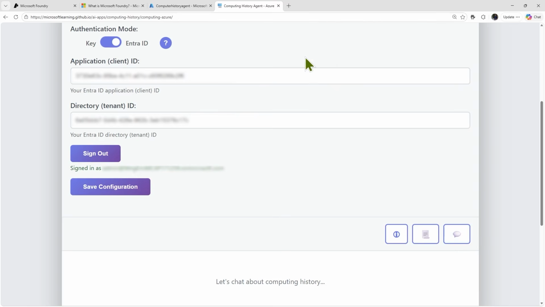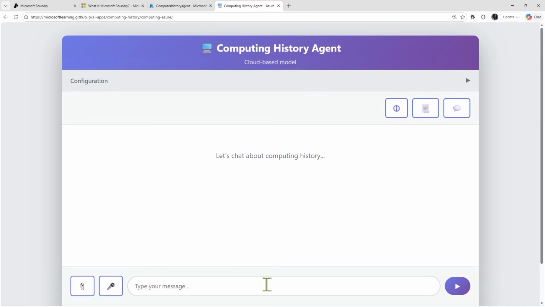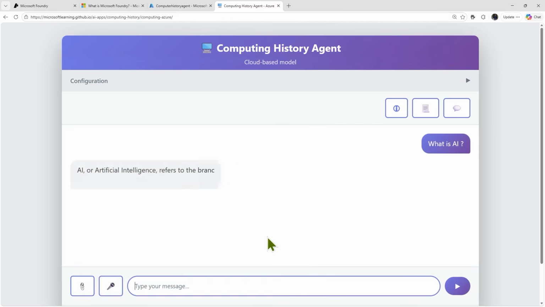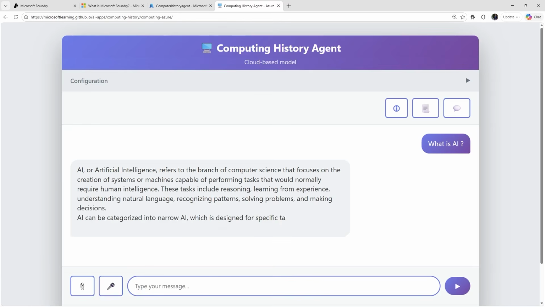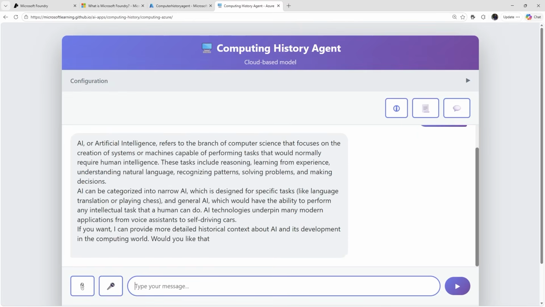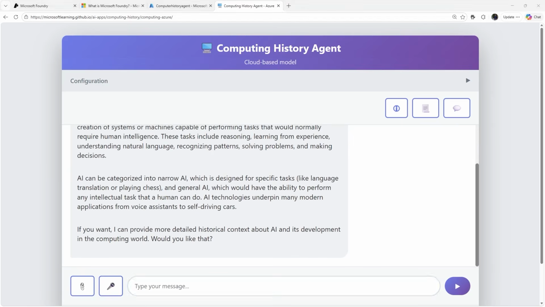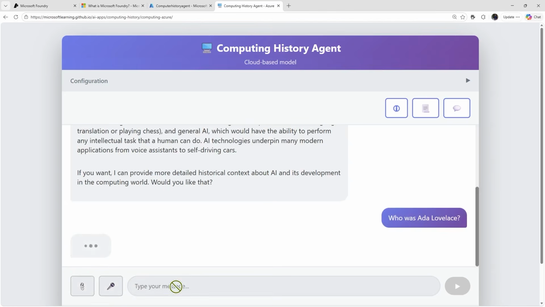So we're going to use our resource and resource endpoint. Okay, now let's start a new conversation. So first thing, I'm going to ask something basic like, what is AI? So here, definition of AI: artificial intelligence refers to a branch of computer science, etc. So let's try something else, like who was Ada Lovelace?